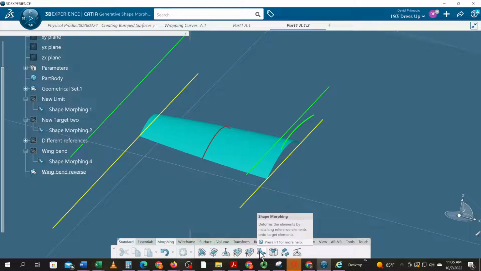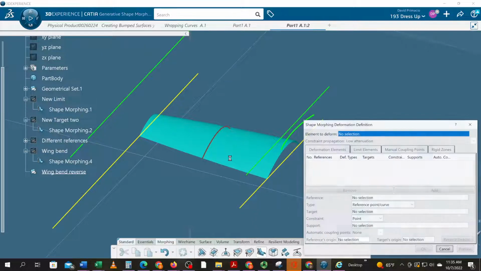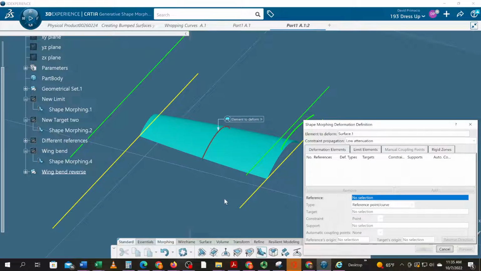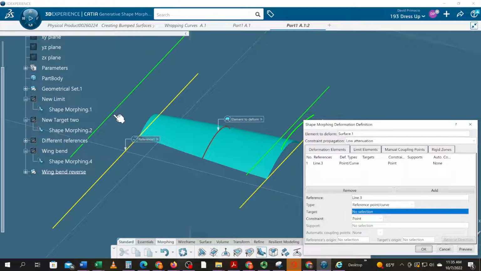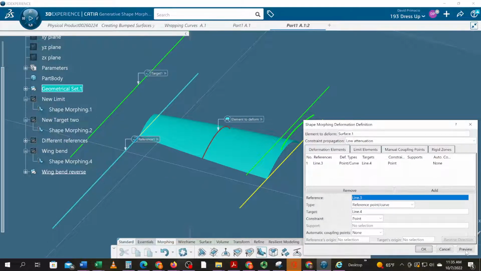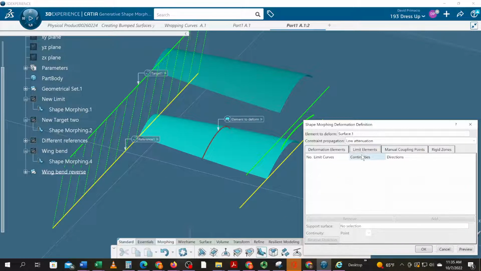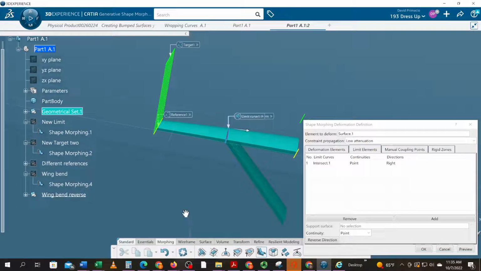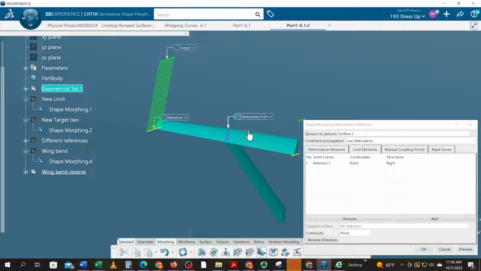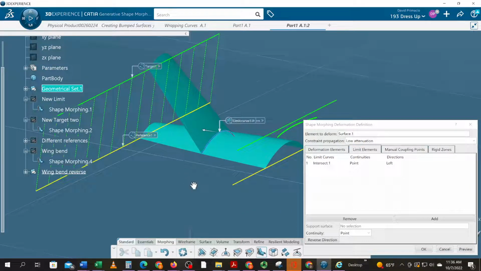Shape morphing. This is the surface I want to change the shape. I'm going to go from here to here this time. Preview. When I go to limit and select this edge as my limit, preview. It's doing something a little different because I want to inverse the arrow. And preview that. And now it's bending in that direction.